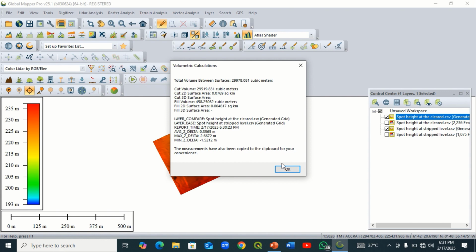Okay, this is actually how to compute. The measurement has also been copied to the clipboard for your convenience. So that means if you go to CSV, you can paste this data and do whatever you want with it. We do this to estimate the cost of hauling the topsoil from the site, or the number of tipper truck rounds they need to take the material out of the site.